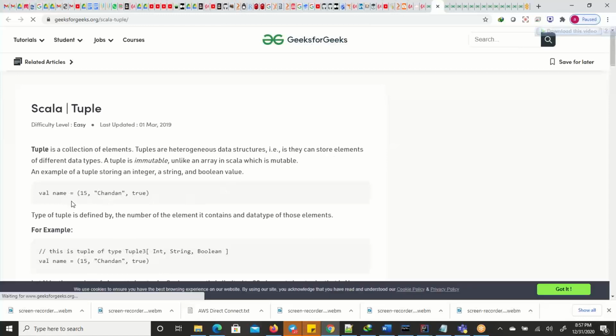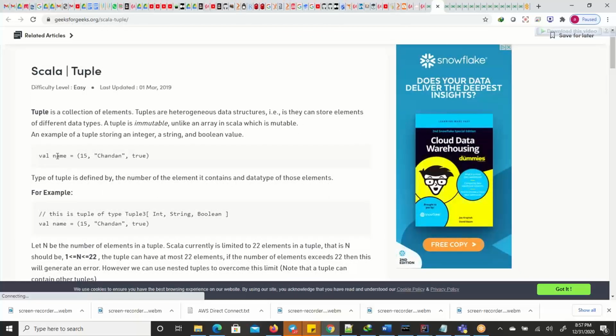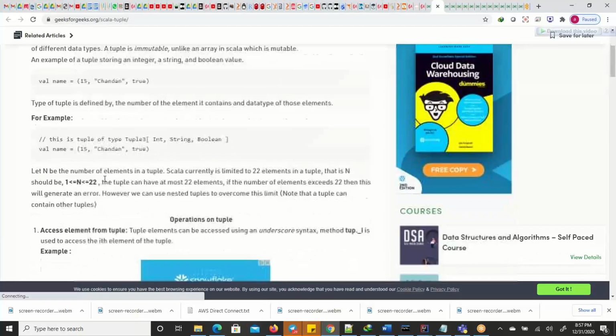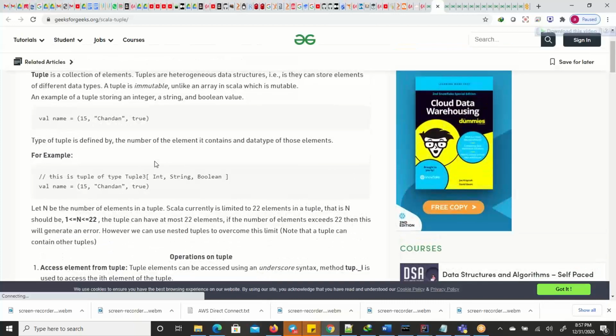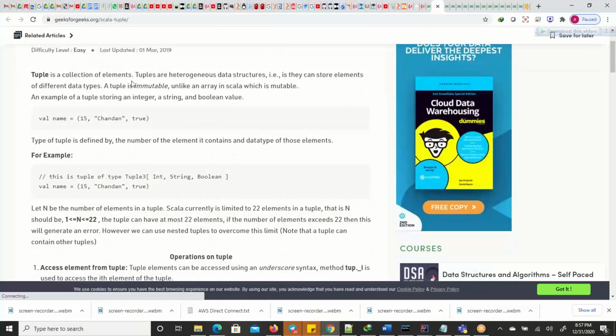And what is a tuple? A tuple is basically a way to return values of different data types. Suppose I create a tuple with one integer, one string, and one boolean. This variable is called a tuple. It returns values of different data types in a single object. A tuple is a collection of elements, and tuples are heterogeneous.